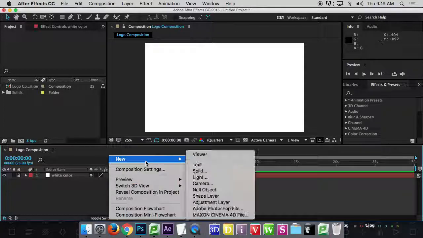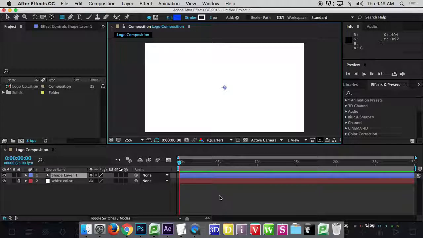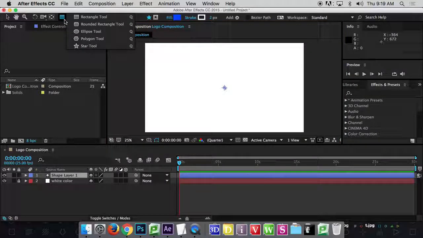So right click, again, I want to make a shape layer now. I want to make a logo or a motion graphics for my logo. Okay, shape layer, and nothing happens because it's an empty shape layer. And I need to add a rectangle or a rounded rectangle inside that. So I just click on this shape menu and I choose the rounded rectangle tool.